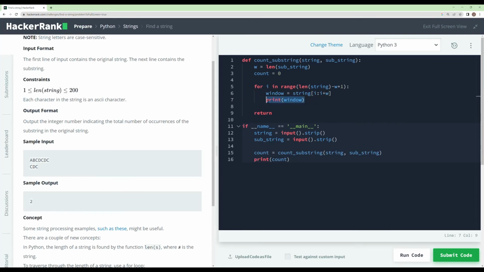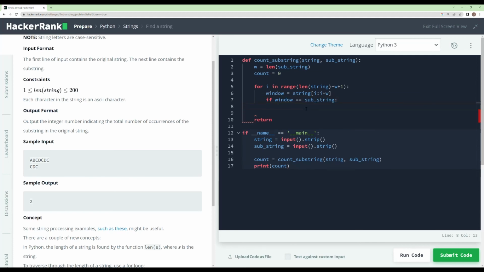Okay, we can get rid of this. And now all that we need to do is compare the content of our window to the content of this substring. And if they're equal, then we'll want to increase our count by 1. So we'll write an if statement. If window is equal to substring, then we want to increase count by 1. So we'll go count equals count plus 1. And finally, we'll want to return that count, and that should do it.